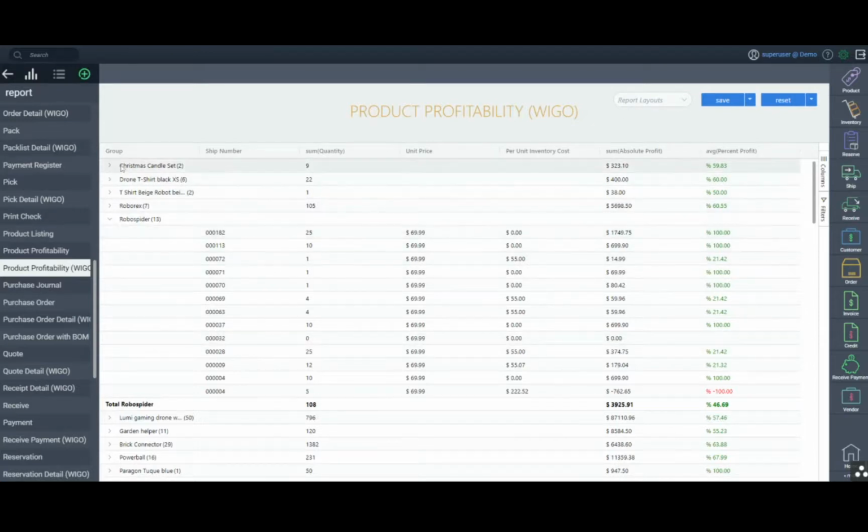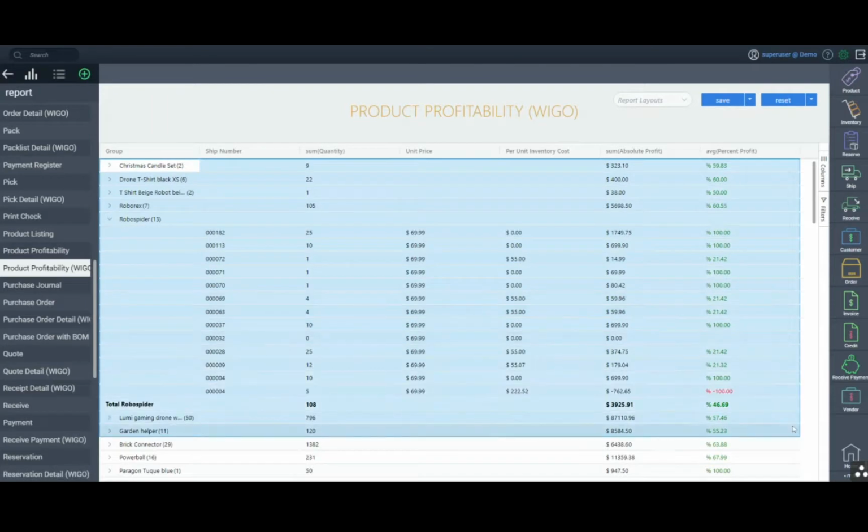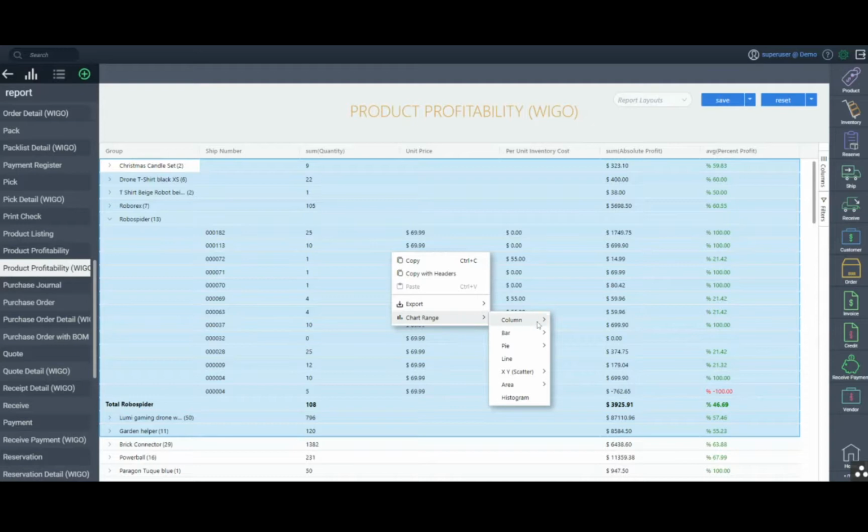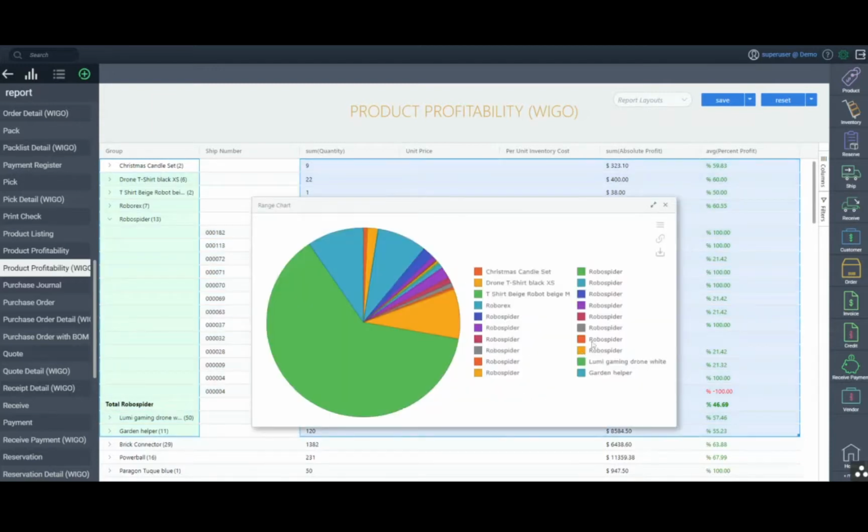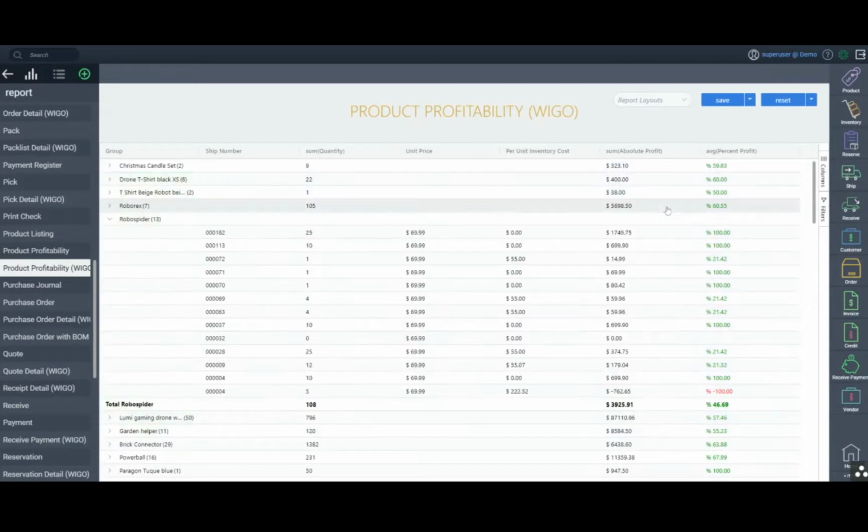In addition to that, by selecting a range of data on the report, you then have the ability to export all of that into different charts. You can generate grouped or stacked column charts, bar charts, pie charts, line charts, areas, histograms, and so on and so forth. You can then download those files if you want, or send them to other people within the company.